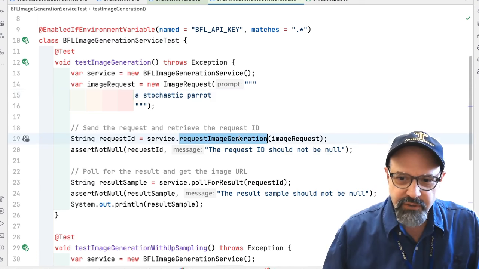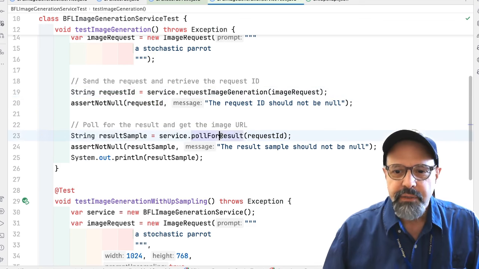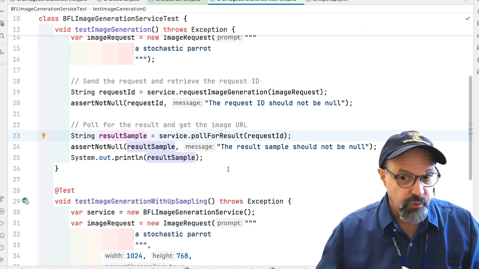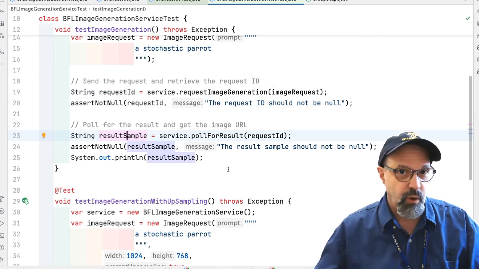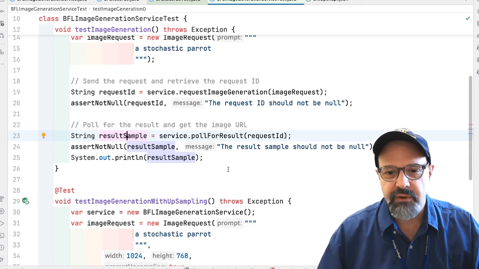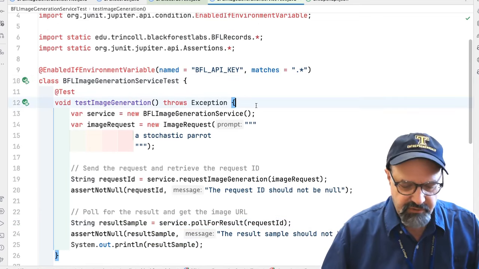So I'll request the image generation, get back my ID, which shouldn't be null. Then I'll poll for the result, which will give me back the eventual file name that I got. Once it's working, it will download the file and tell me where it was saved. And that's the whole thing. So let me run this test and see what we get.